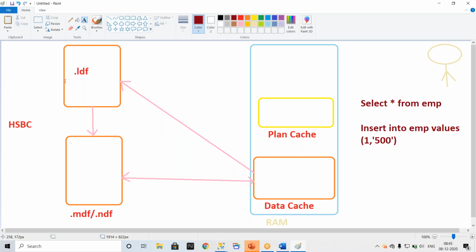So that is why we call it the log data file. All change related information will be written in the log file, that is the LDF. Whatever changes you are performing will be reflected in the log file. See, that is WAL.